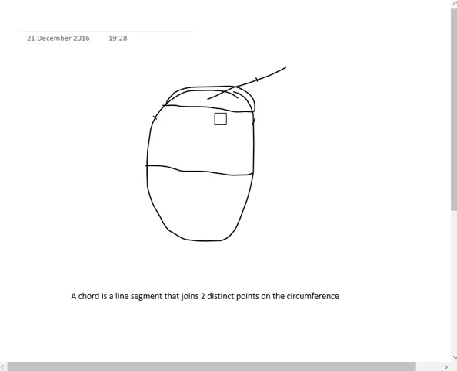So now this part of the circumference, this part of the circumference, so this is the chord. Now this divides the circle into two halves, okay? Unequal halves, as we have to say.